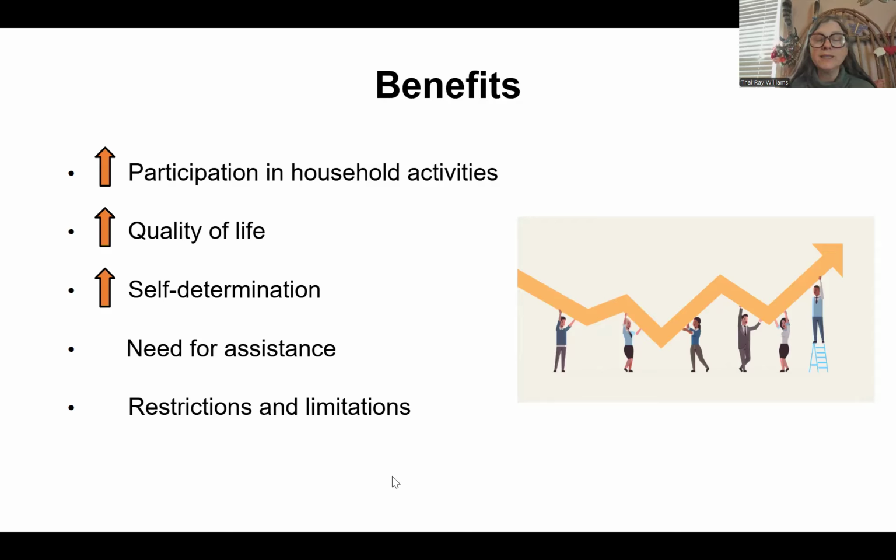Not only that, it decreases the need for assistance. Anytime we increase independence, we are decreasing the need for assistance. And again, think about how that impacts caregivers or teachers or classmates. Think about how much easier that makes your job because it frees you up to do other things, right? When our students become more independent. And not only that, it decreases restrictions and limitations. And that is what we are all about.